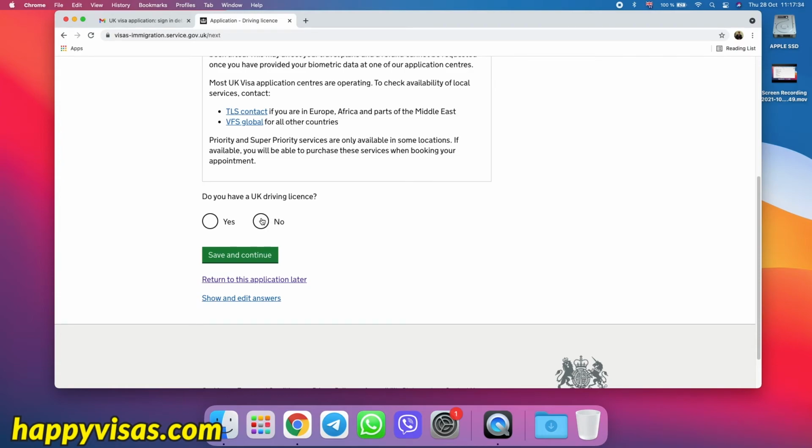Do you have a UK driving license? Put no. If you put yes, they're going to ask why do you have it, and they're going to ask for details, and they'll probably cancel it. If you don't live in the UK anymore, they'll probably cancel your driving license for you. So you've got to be careful putting yes, because once you leave the UK for more than a year, they can cancel it.